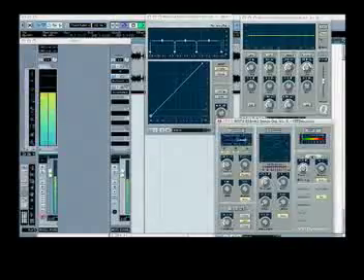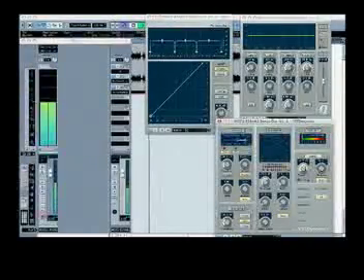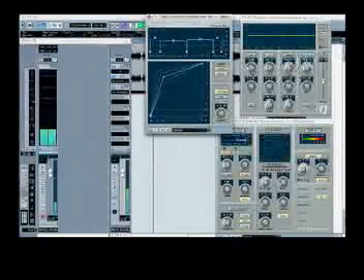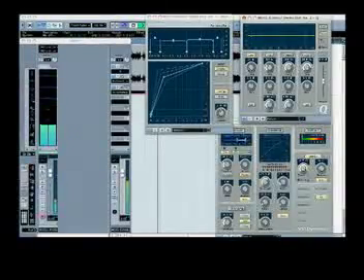Let's set the limiter here to -0.5 dB. That's the maximum that we're gonna go. Here with the compressor, I'm gonna choose a big fat old preset. This is just gonna compress the snot out of this. You can hear that difference already.